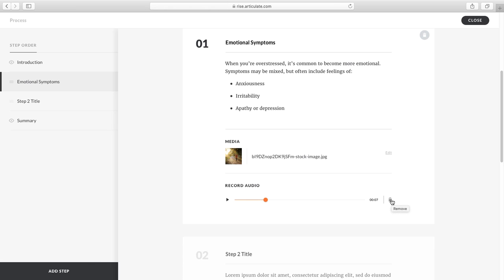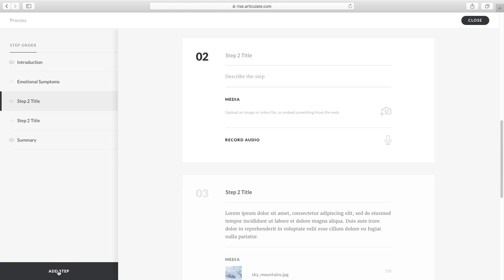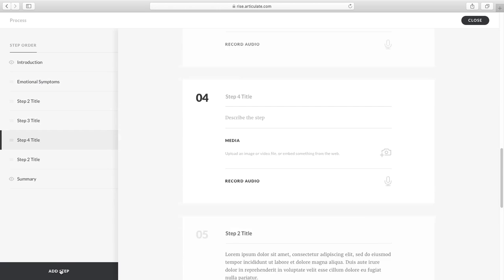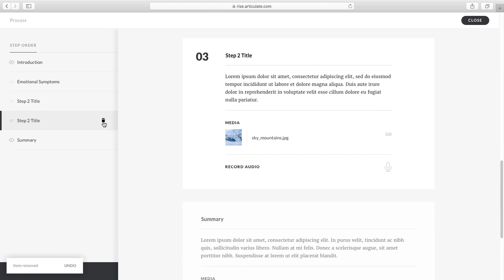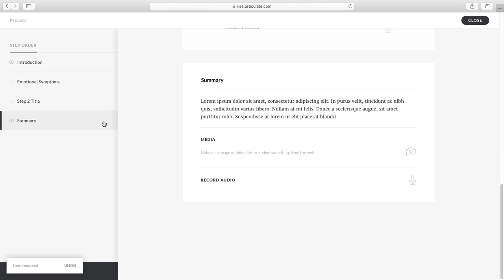Now, if I want to add some additional steps to my interaction, I can do that by coming down here and clicking Add Step, and I can continue adding additional steps here. And again, I can continue to resort these in any order that I like. And if I want to remove any of these, I can just hover over the title and then click the trash can icon to remove any one or more of the steps.